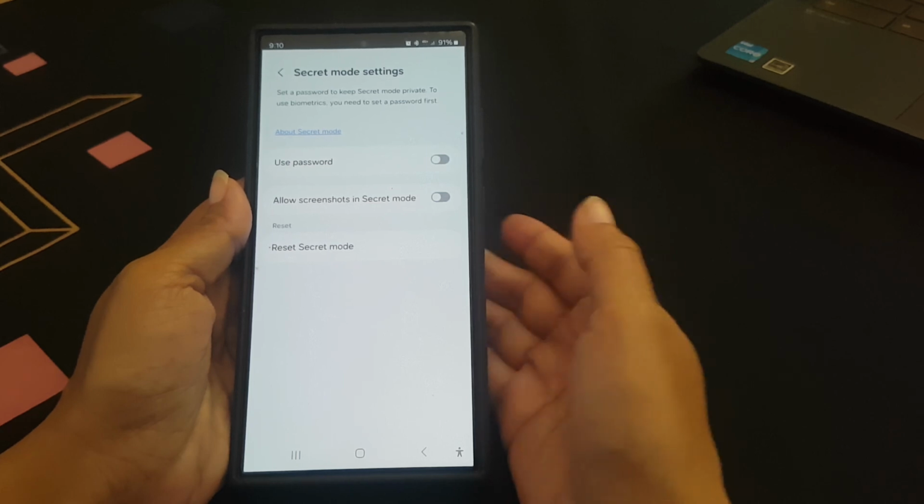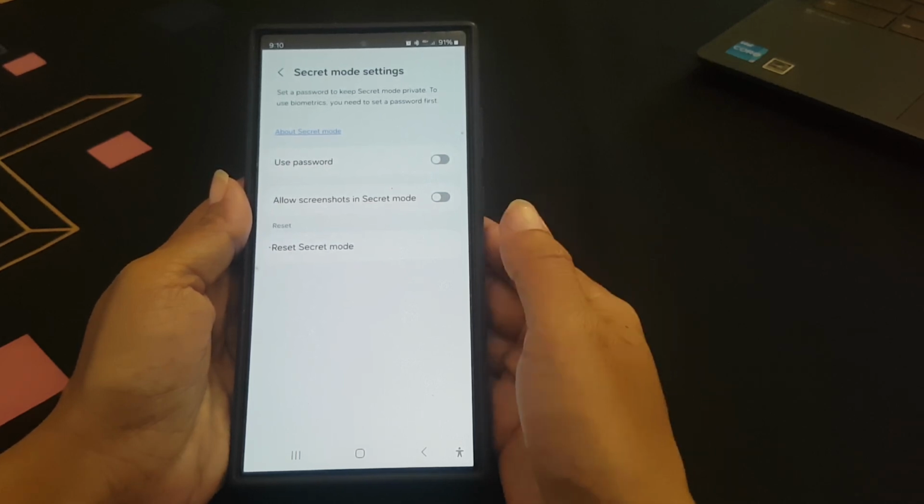By doing this, now you don't need to enter a password each time you want to access the secret mode in the Internet app.